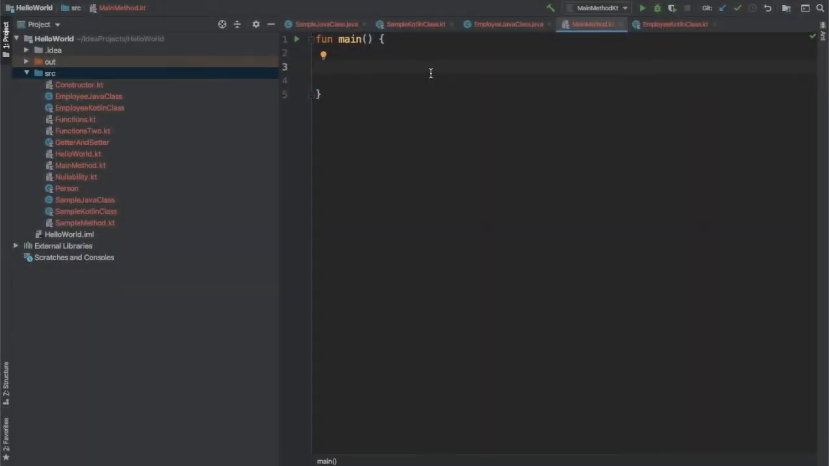Welcome to another chapter of this Kotlin tutorial. So today we are going to learn about top level functions in Kotlin.